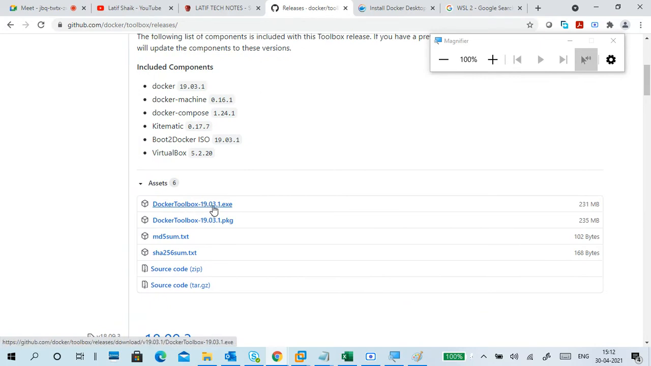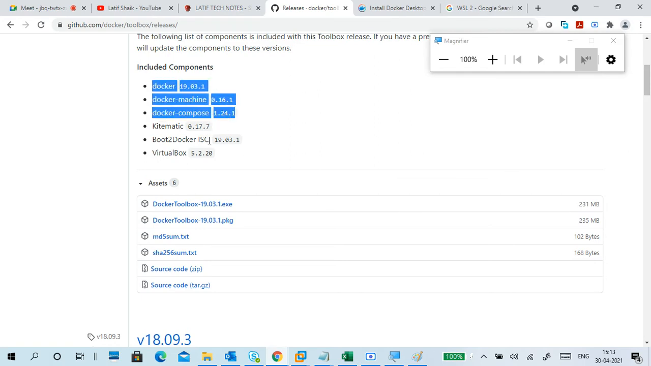Docker Toolbox 19.03.1.exe is there now. This is 231 MB. If you download this one, what will happen? It contains an image called boot2docker ISO, and it will also download an application called VirtualBox. Kitematic, Docker Compose and Machine, these other tools will also be added, but Oracle VirtualBox is also added.